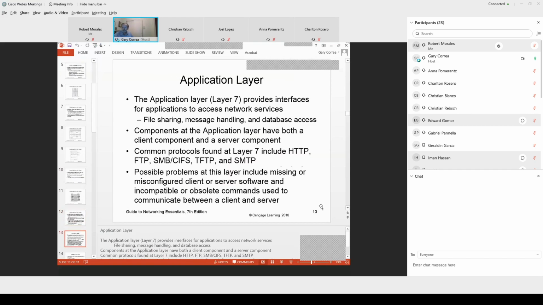Okay. The application layer just talks to the application. The application layer, layer 7, interfaces. Know it as application layer 7, it interfaces with the application.